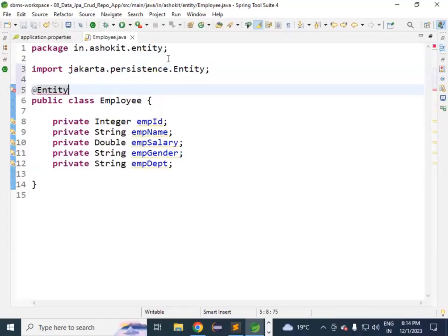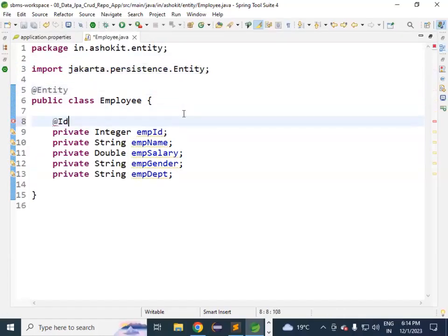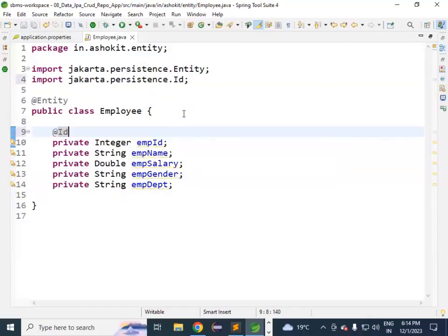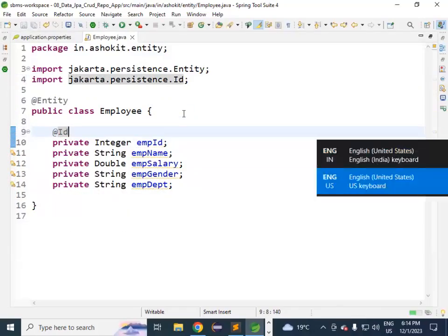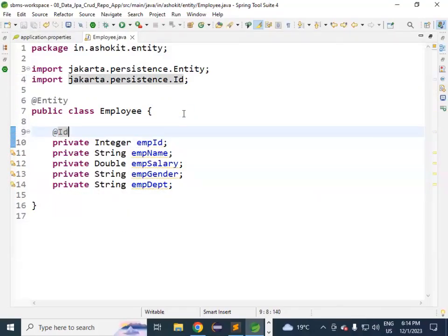By using @Entity annotation, I want to map this variable to the primary key column. So employeeId, I want to take it as a primary key column mapped variable. Then writing @Table and @Column is optional. If I don't write @Table, the class name will be taken as the table name. If I don't write @Column, the variable name will be considered as the column name.